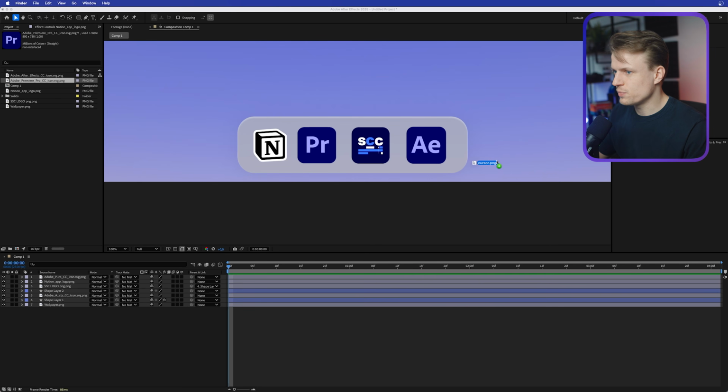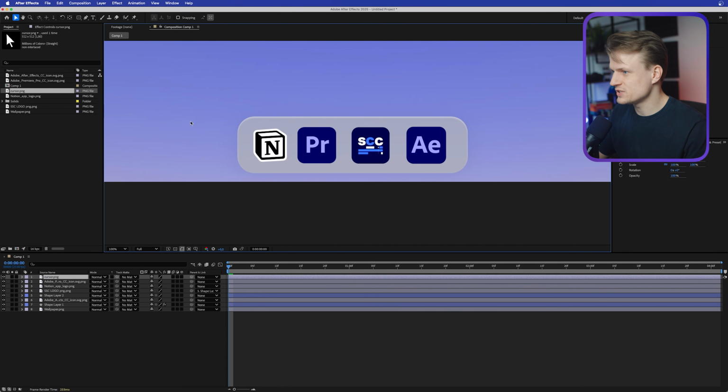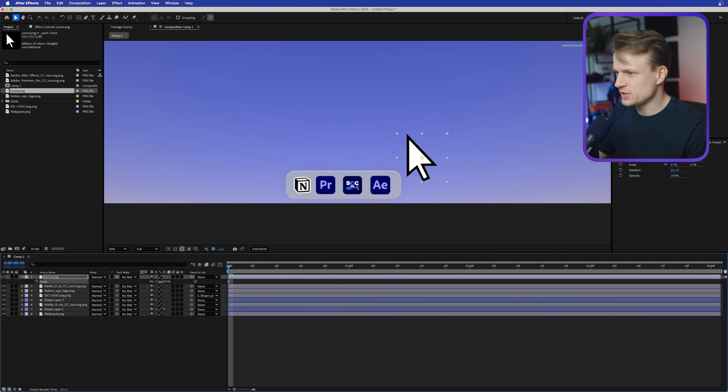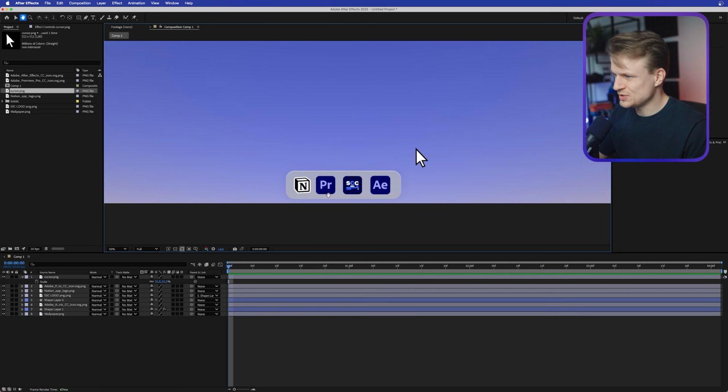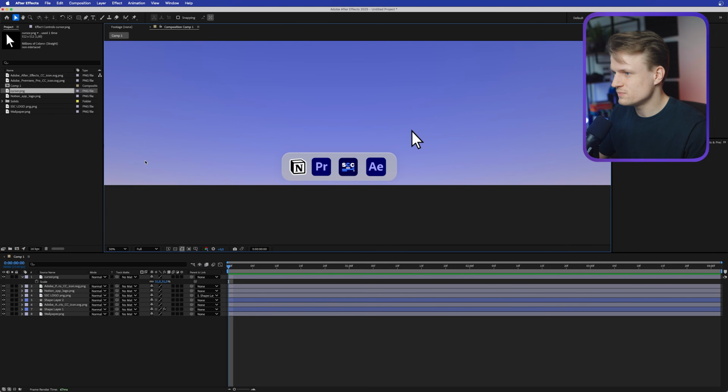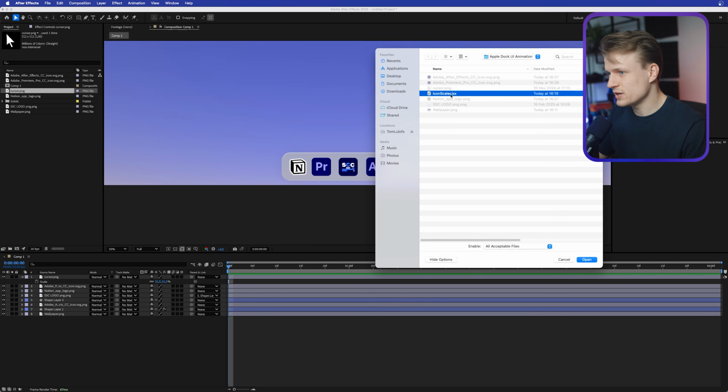Now I also import this cursor PNG, which is a simple cursor. Like you can see, we can just drag this around. I'm gonna press S for scale. I'm gonna scale this down, and we need to use this for later. And now the secret technique. I'm gonna go to File, Scripts, run script file, and I'm gonna run this script that I created for this video.